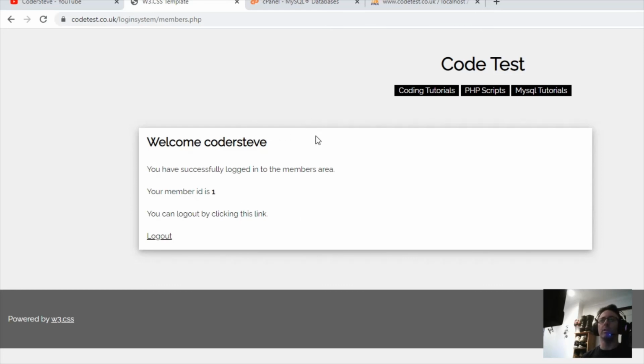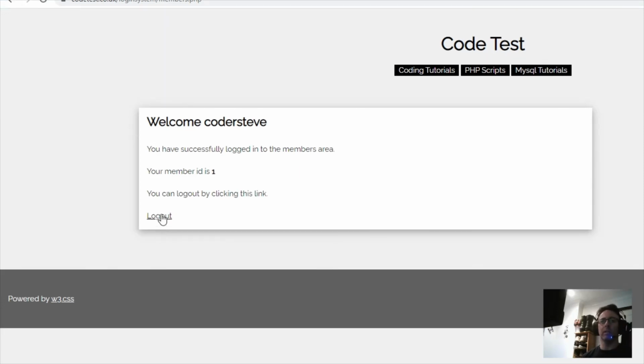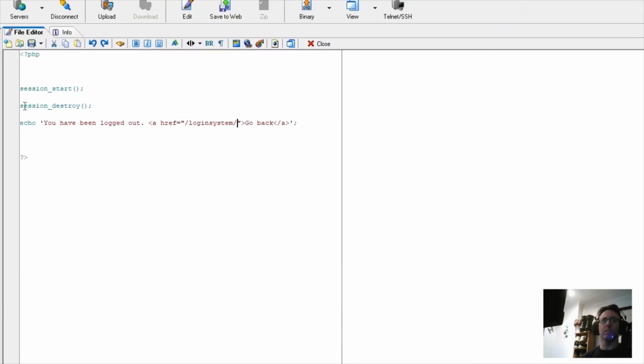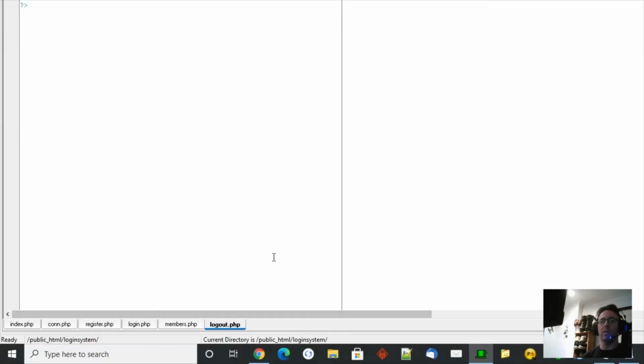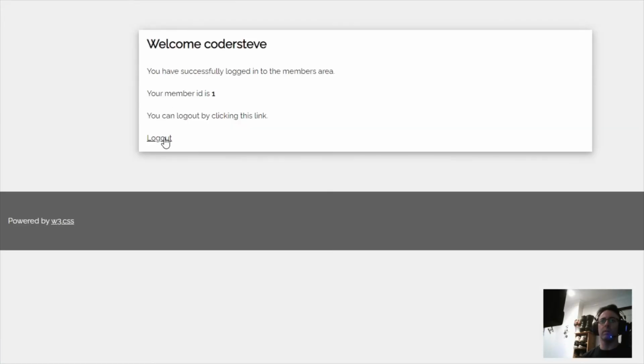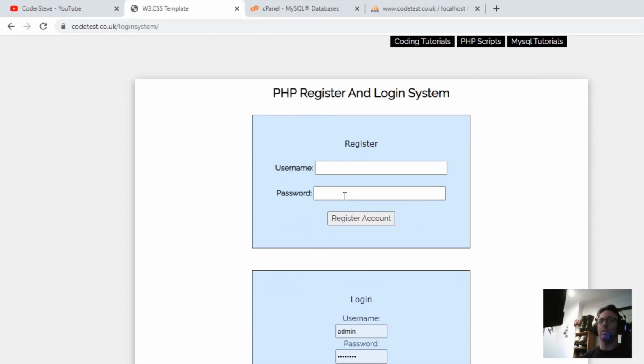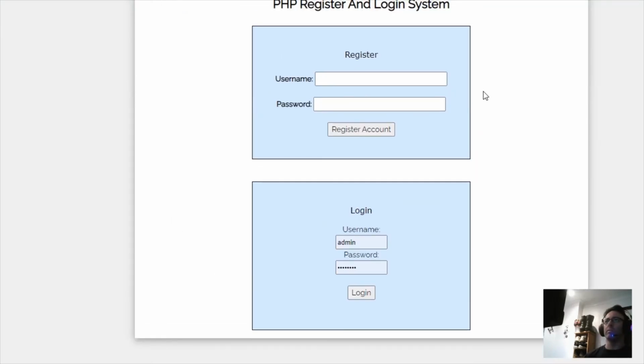So it's a login and register system. So if we log out by clicking this, I'll show the logout file first. There you go. It destroys the sessions. Session start, session destroy. You have been logged out, and it redirects back to the login system page. So that's all there is to it. Pretty straightforward. So I'll log out. Yep, I need to click this, and there you go. It takes you back, and that is all there is to it.